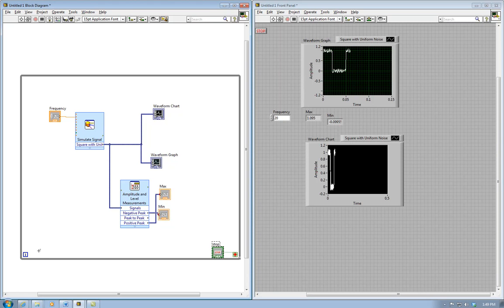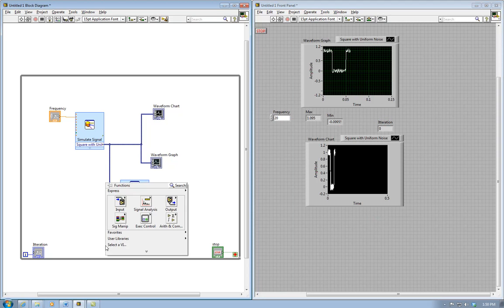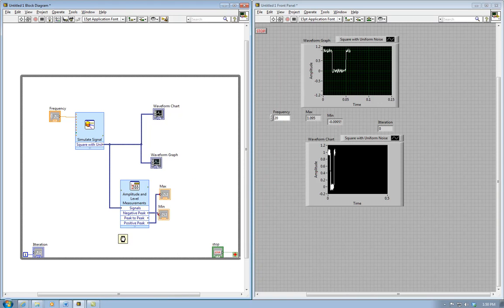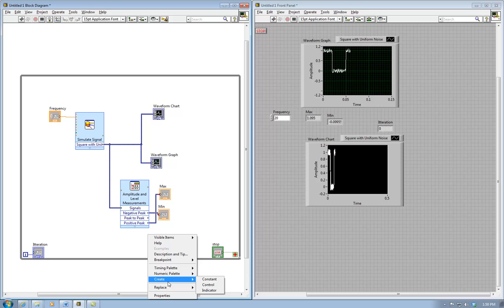And I can keep track of my iteration here. So if I right click, create indicator, here's my iteration. So it'll keep track of how many times I do it. And if I want to slow this thing down, programming, timing, wait. And the value that I put in here, I'll create a constant here, 1,000. That'll happen every second now. So this will loop continuously, but it will slow it down to do it once a second.